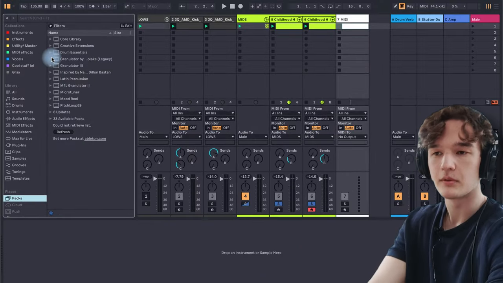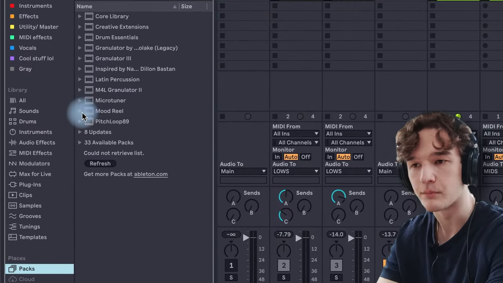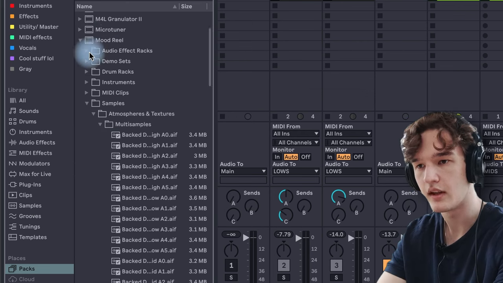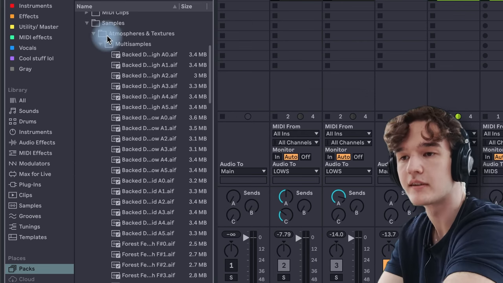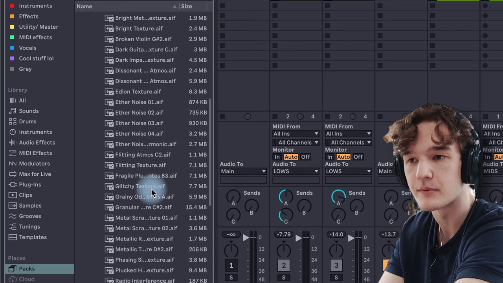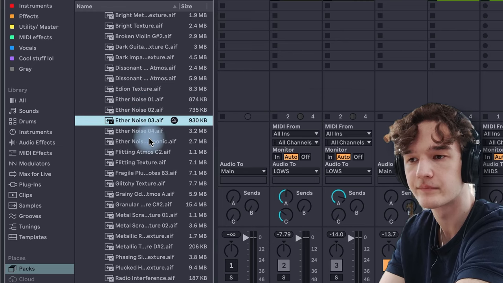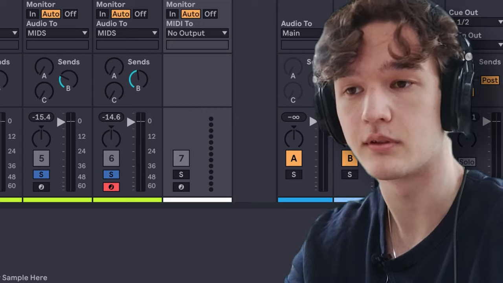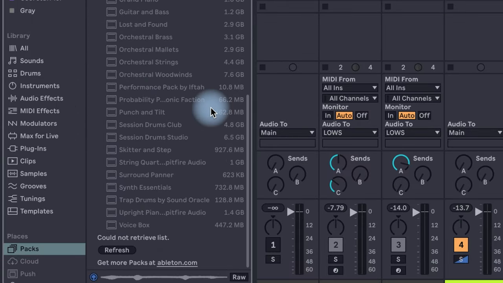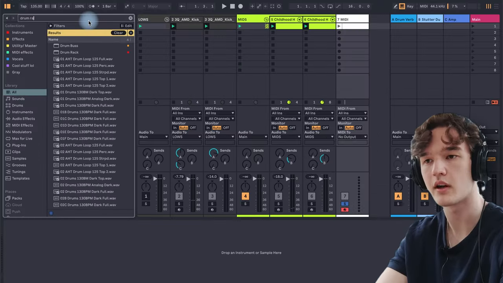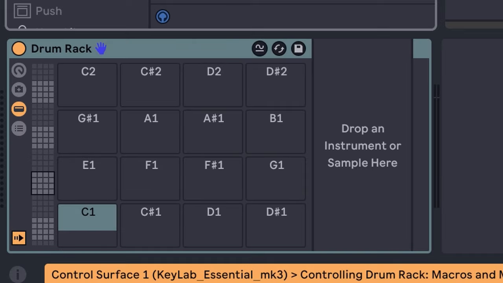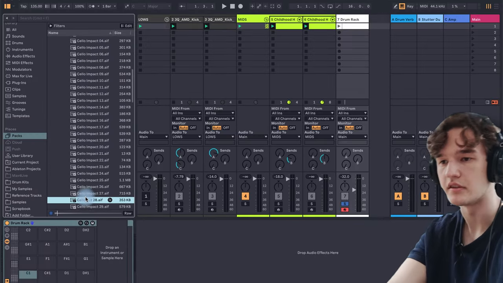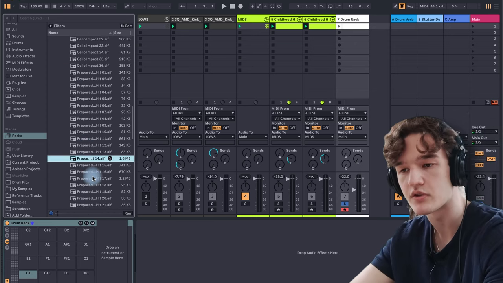So I'm going to take a look in my Ableton packs because I think there's some pretty cool samples in there. Yeah, in the Mood Reel pack, there are very many cool samples that are very interesting. You can download it for free. If you have Ableton Live Suite, you can download them right here. So I'm going to add a drum rack in here. And I want to look for some kind of one-shots in these samples.